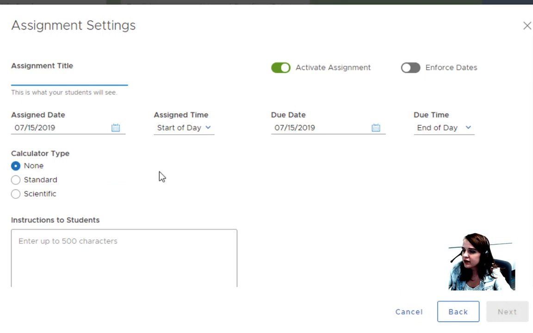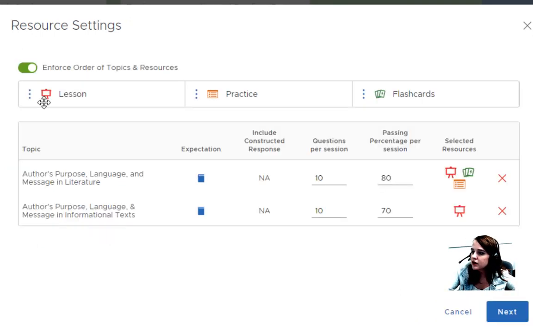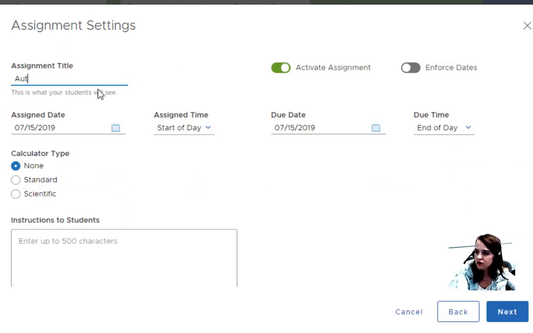So we're going to go to Next, and we're going to title this assignment. Let's see. I'm going to call this one Author's Purpose. And then I like to date all of my assignments because I have a tendency to get really lost if I don't.